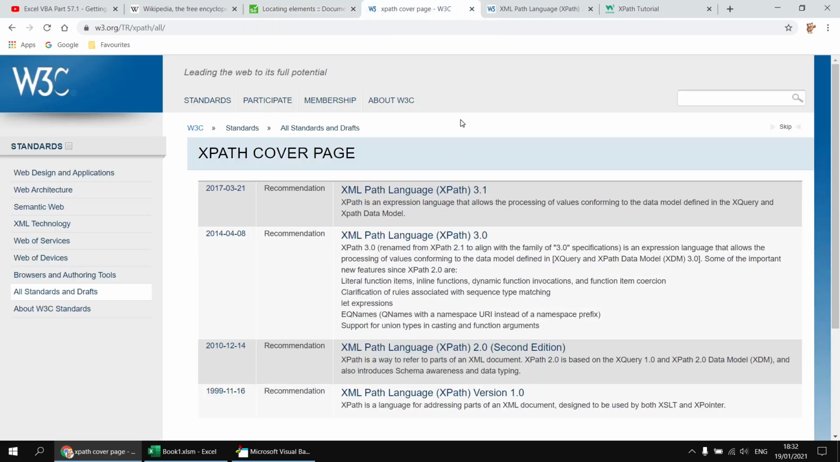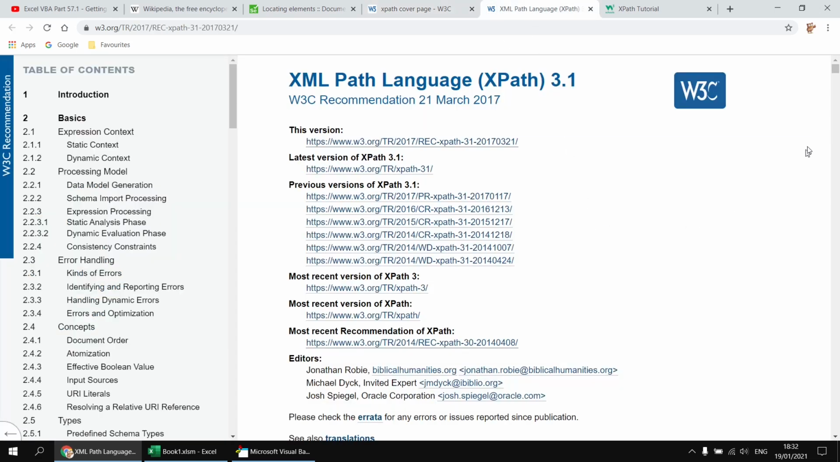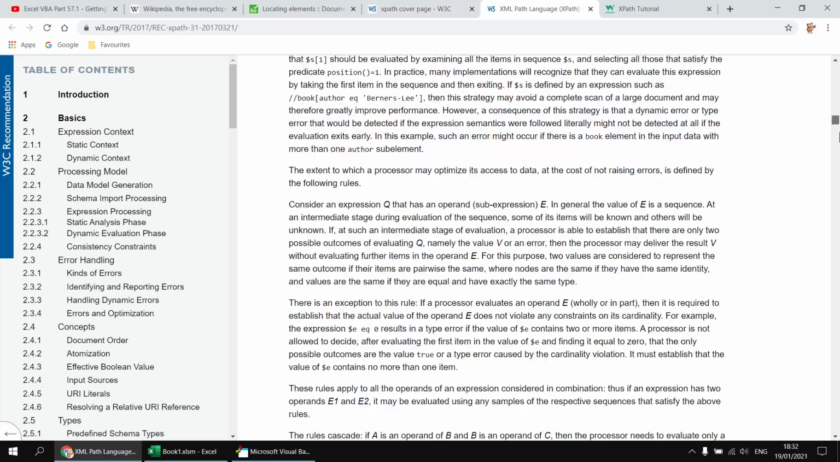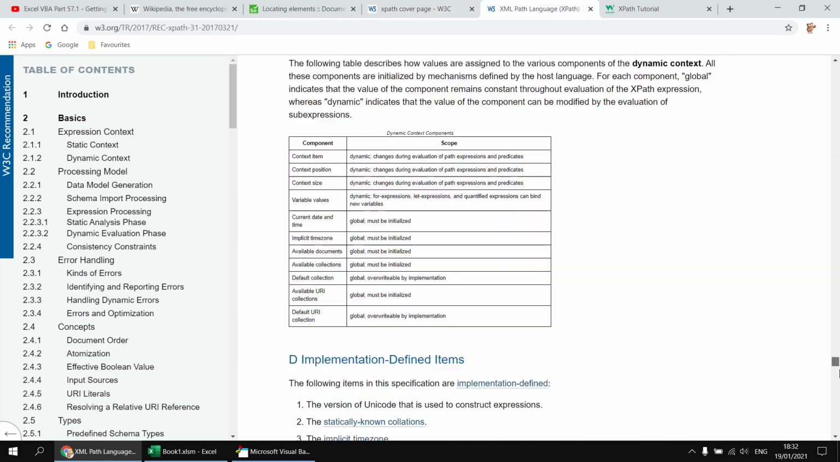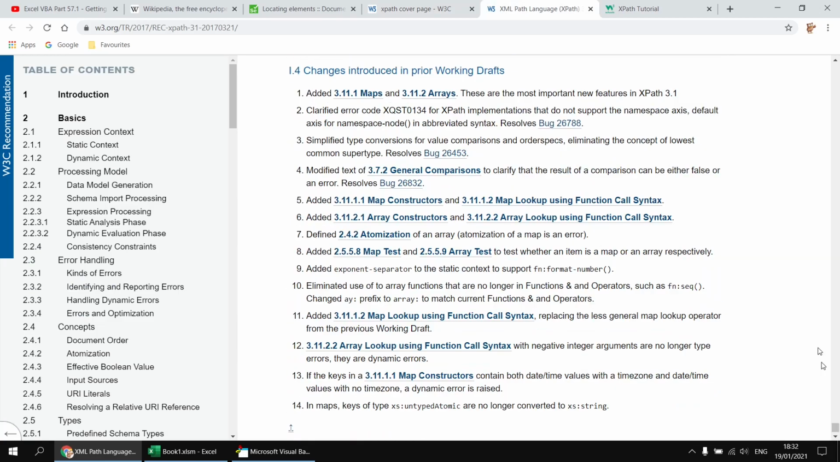The World Wide Web Consortium maintain the documentation for the specification of this language, the XPath language. So you'll find all the previous historical articles on this page. Here's the current specification. I'm not even going to attempt to read that or point out various parts of it. I'll leave that entirely in your hands.